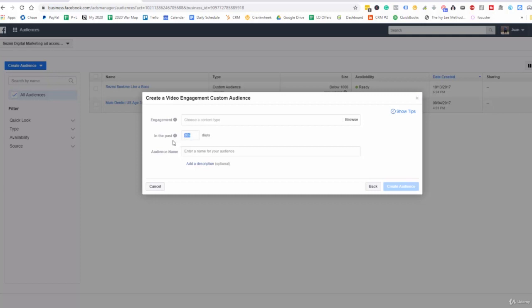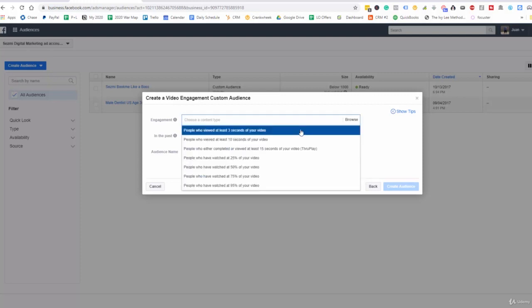Now, as far as the days in the past, you want to go anywhere between 30 to 45 days. Ideally 30, so that it's as fresh as possible to that individual. And then here you'll notice that we can create custom audiences based on the level, as far as a percentage, that they've watched the video.